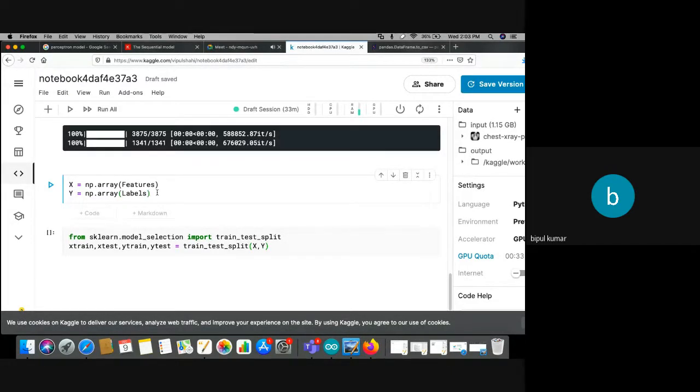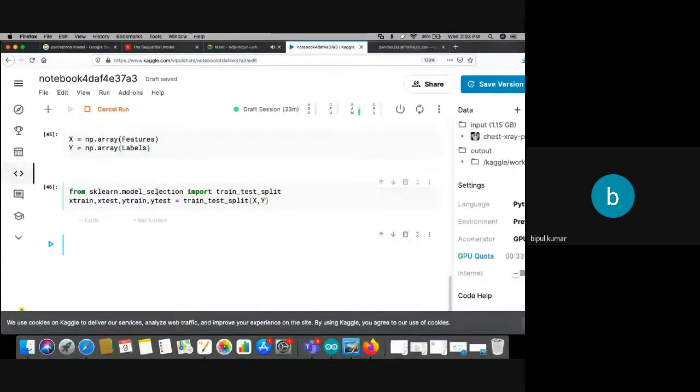Much better. Okay, so X and Y has been generated, and X and Y can be split. Once it is split, thereafter we can go forward for model preparation. Now we have the data in training and testing: 75% of the data is in training and 25% of the data is in testing. So now we can go for the further use.